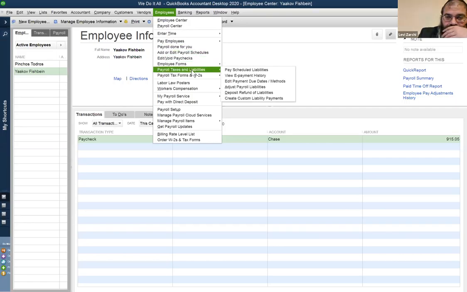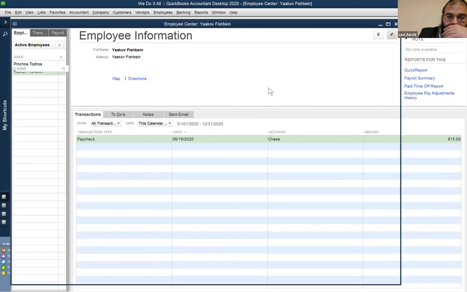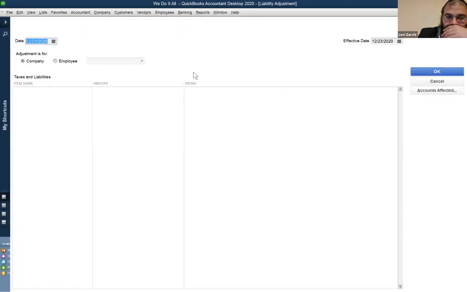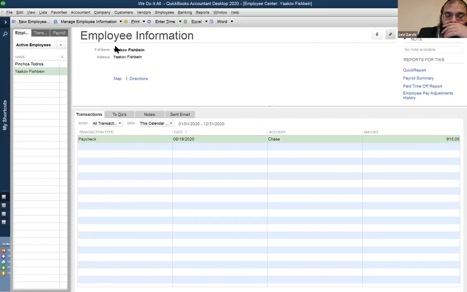Payroll taxes and liabilities. Trying to see, we set up the employee Jakob Fischbein as well. When you create a paycheck, it gives them a full amount with no deductions? Full amount, $1,000 check, yeah.